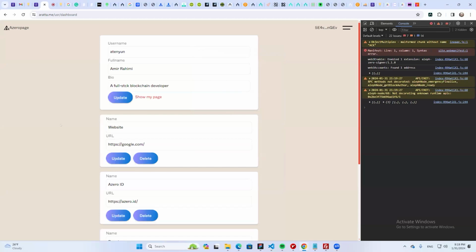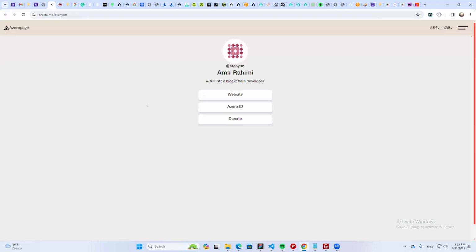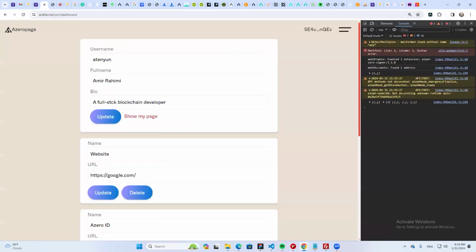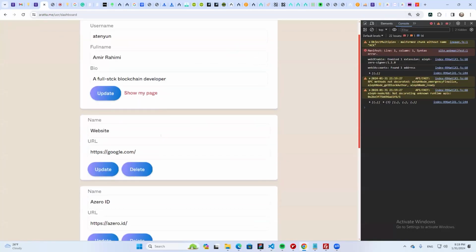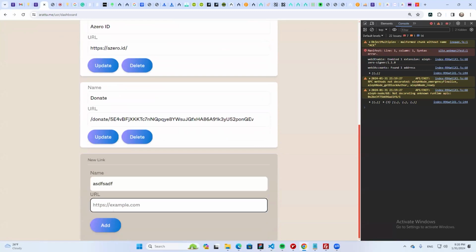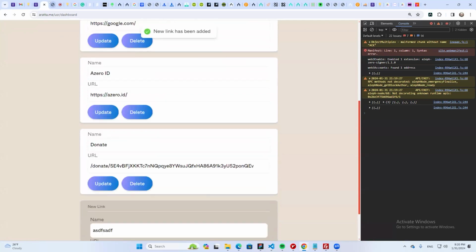Here's the dashboard page. Users can declare their links. They also have a public page they can share on their social networks. First, let me show this page, my personal page, Azure ID, and donation. On this page, you can edit and add more links, like this, for example.